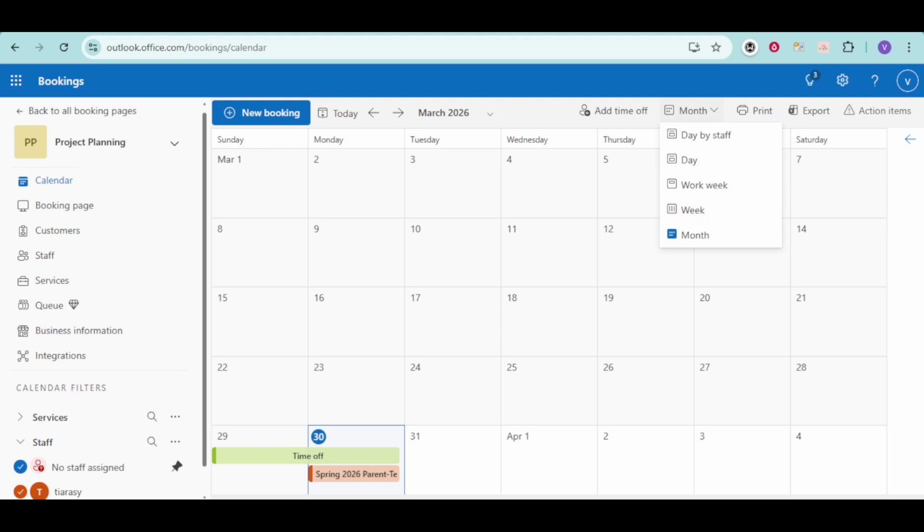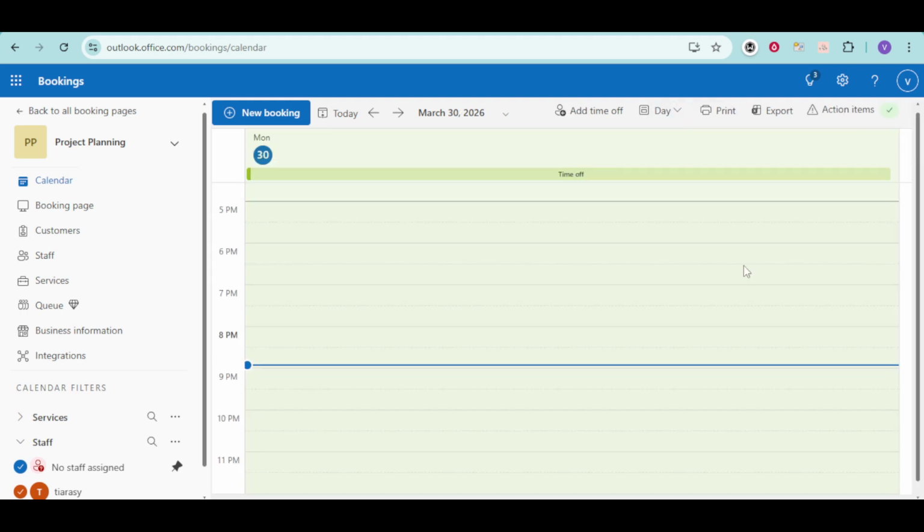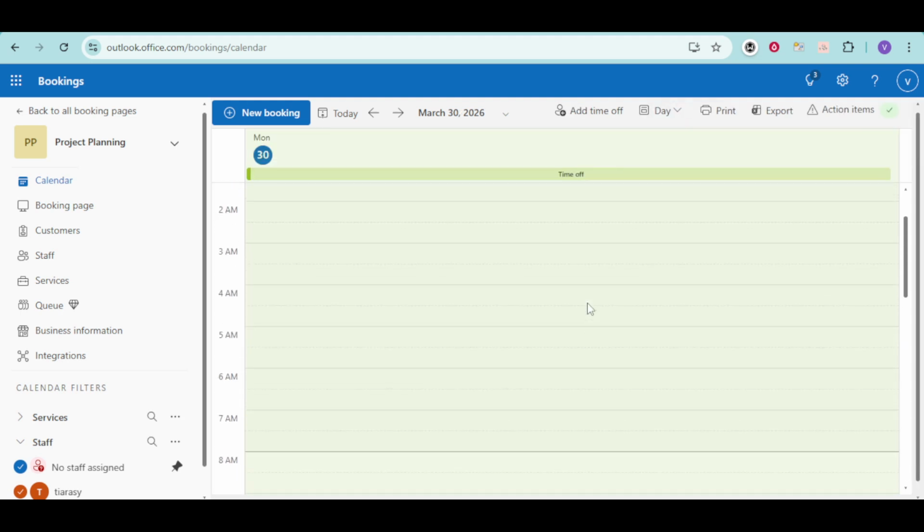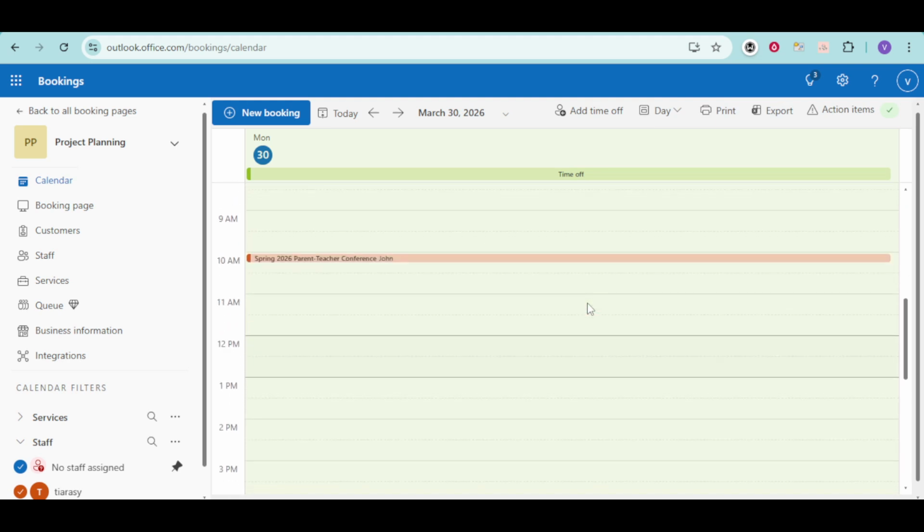First, there's the Day View. Select this if you want to see everyone's schedule side by side for a single day. This is especially helpful when you need to know who is free at a specific time or when you're trying to avoid double booking staff. In Day View, each staff member typically appears as a separate column and you can see all their appointments aligned by time. Use this when you're working on detailed daily planning, assigning last-minute bookings, or checking availability before promising a time to a client.